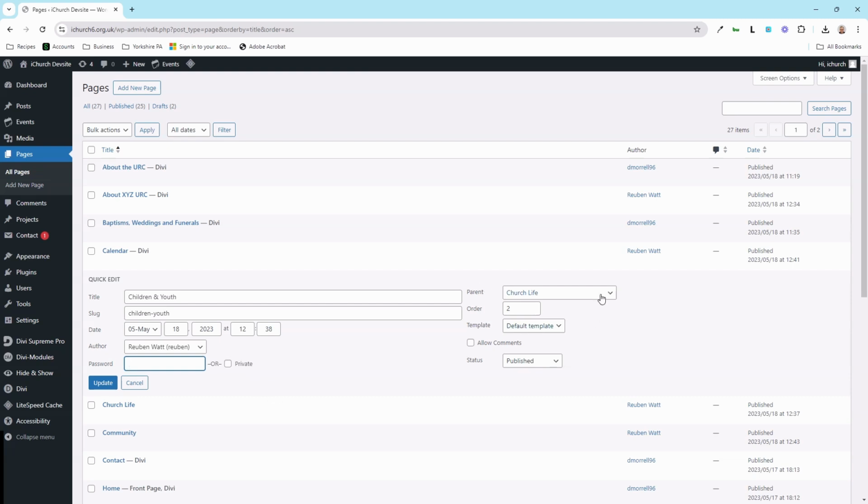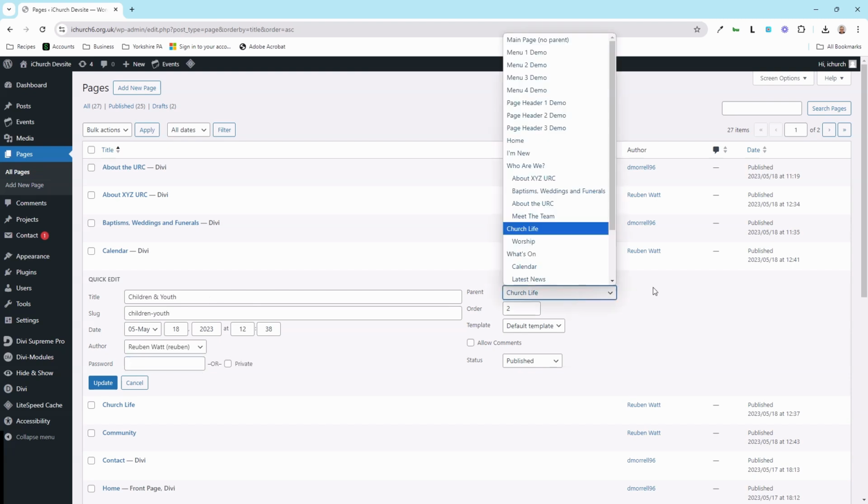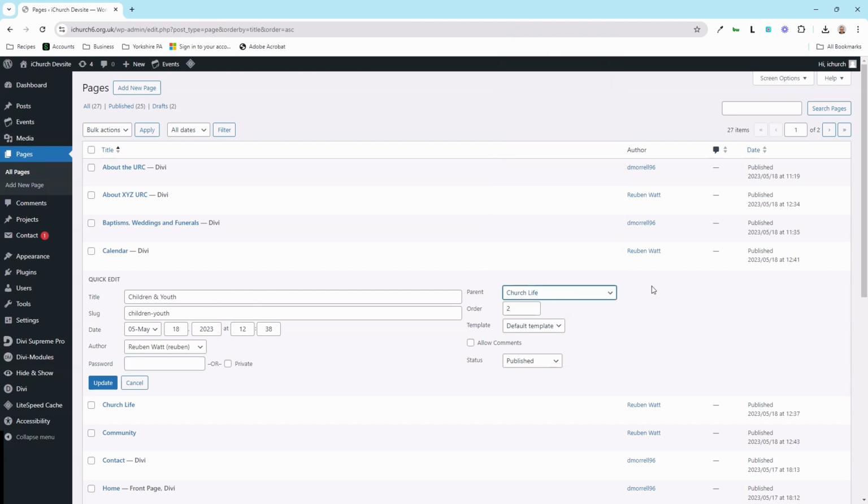On the right hand side of our quick edit box, we have a parent page or parent pages. And as you can see, in this case, the parent page for this children and youth page is Church Life. Now, what is a parent page, I hear you ask? Well, we have parent and child pages on our website, and even grandparent and grandchild pages. Basically, it all affects the slug. That's pretty much all it does.